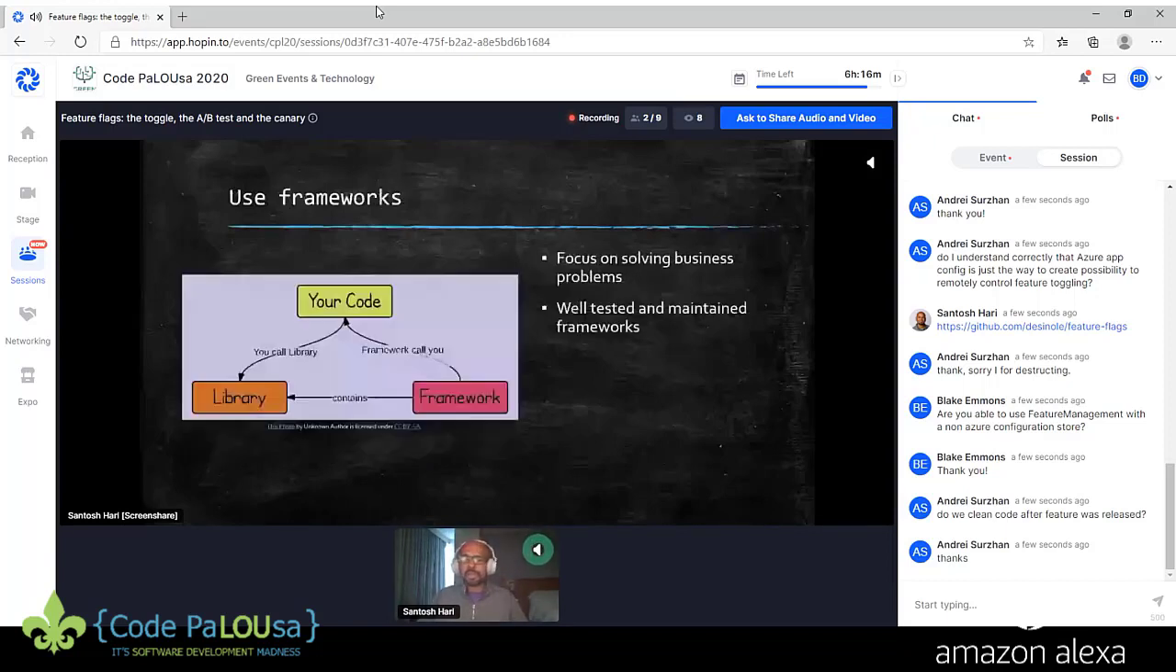The other thing with feature flags is, while it's tempting to roll out your own framework, try to use an existing framework. And again, I say this about everything: feature flags, security, anything that you do, always try to use an existing framework. If it does 80% of the work, just use it. Don't roll your own unless you're extremely bored.